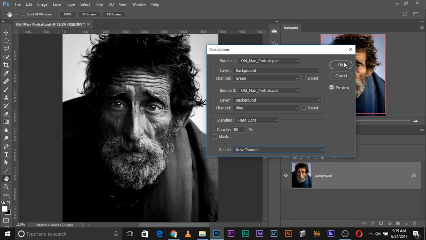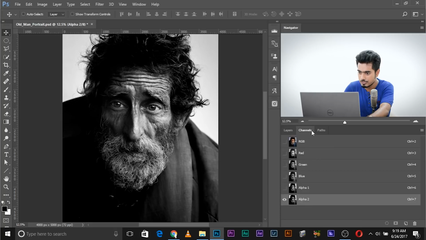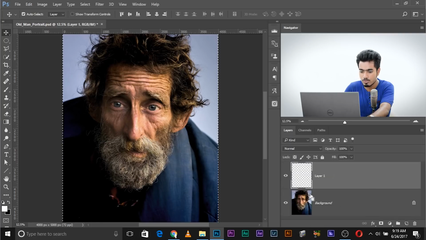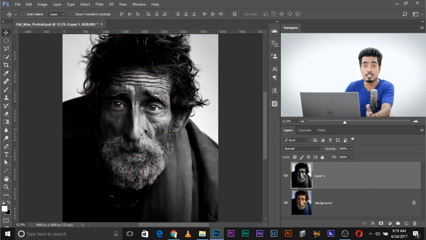Now, click OK. This creates a new channel there in the channels. All you have to do, Control or Command A, Control or Command C, come back to the RGB, come back to layers, create a new layer, Control or Command V. Now you have this in your own channel. Now, let's add some more dimension to the eyes. By the way, I already have a complete playlist about editing eyes, retouching eyes. If you want to go ahead and check it out right here.